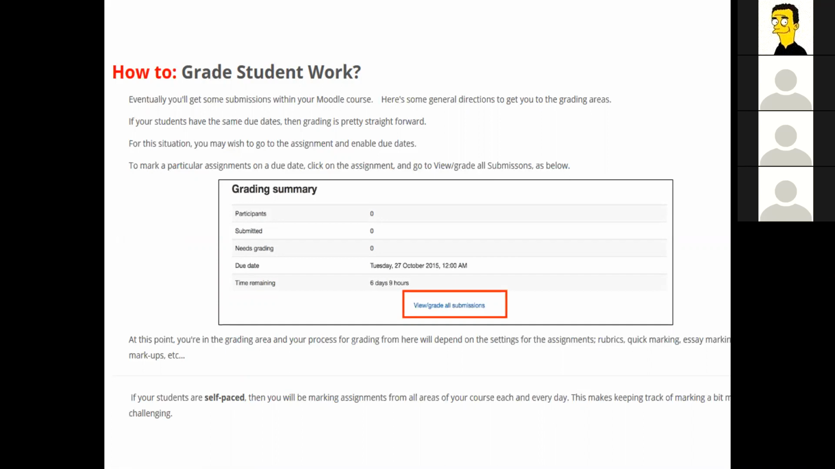Again, some people use Moodle, but they don't use the gradebook. They keep track of their grades somewhere else. I don't really understand that. Maybe they got used to some other grading program, but quite honestly, you're adding work to yourself that you really don't have to.